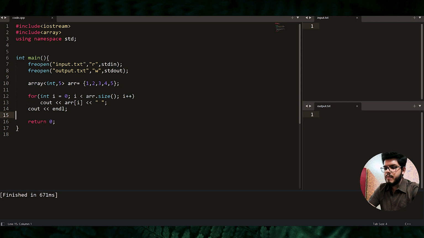So let's now try building the code. Okay, so you see 1, 2, 3, 4, 5. So the array gets printed. So we have array.size(), which helps us get the size of the array without explicitly declaring it.